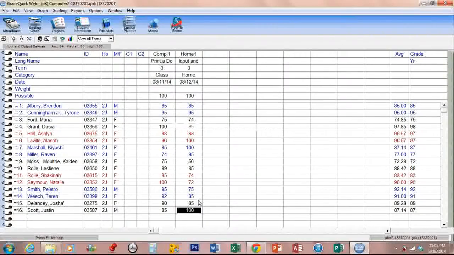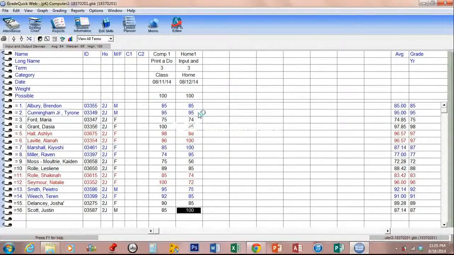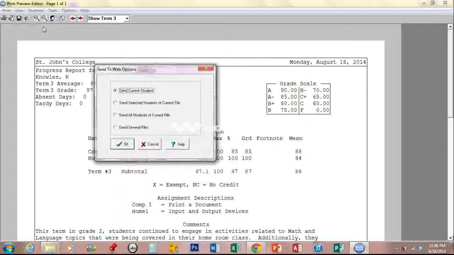Now it is time to send the grades to parents. So I'm going to go up here and click Report. I'm going to choose Addline reports, and I'm going to select single term only. I click that. This window opens up. I'm going to click print and send to Addline. This is the only option that you have available to send the grades to Addline. I'm going to click here. If you want to send an individual student, you can select that student in your gradebook. Choose to send current student and press OK. Otherwise, select send all students so that it sends all of the students in your gradebook.